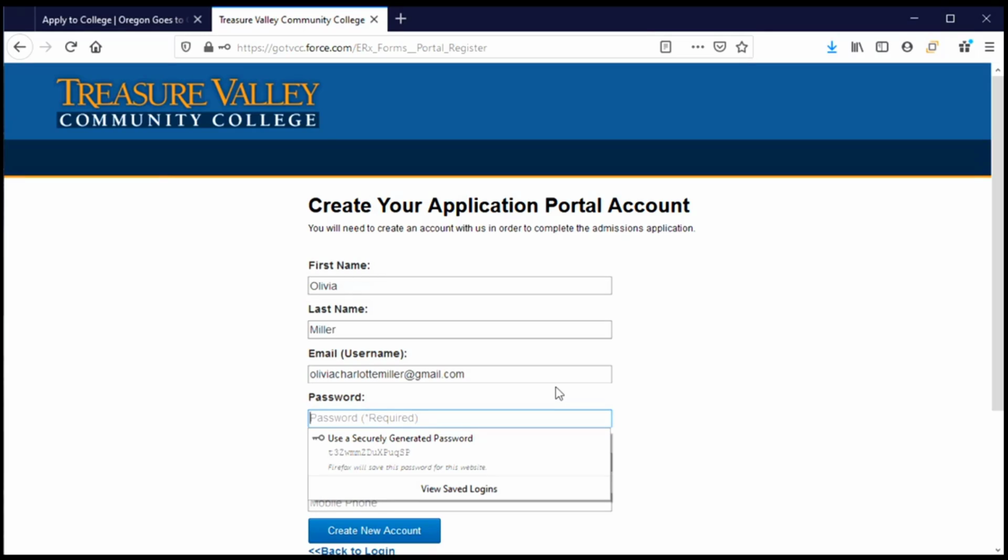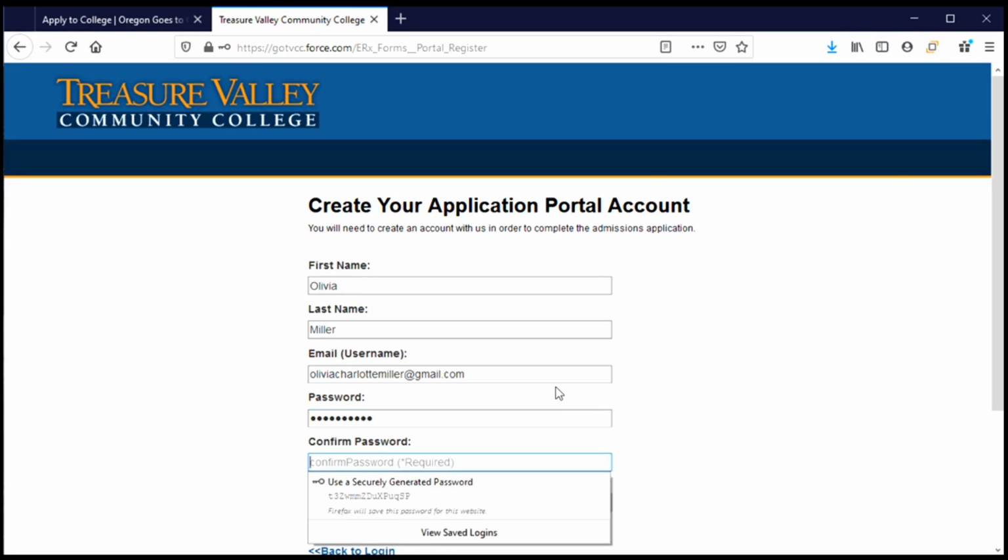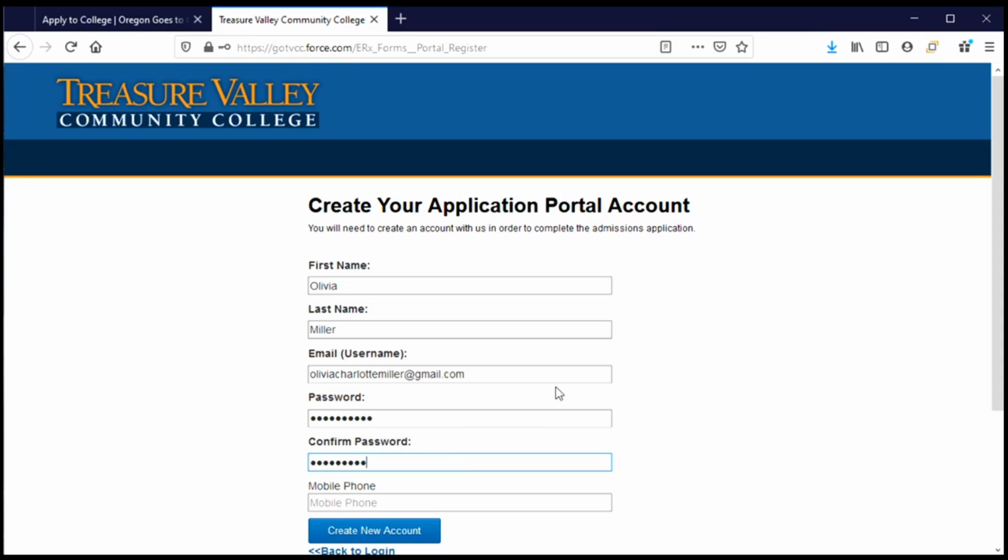Okay, I'll choose a password that I know I will remember. I also am going to make sure that I write that down so that I don't forget it. And so I'll write it in a safe place. Okay, and I'm going to choose to enter my phone number here as well and create my new account.